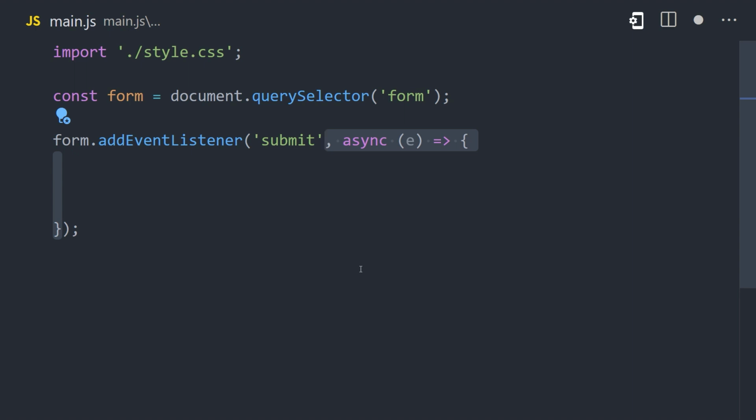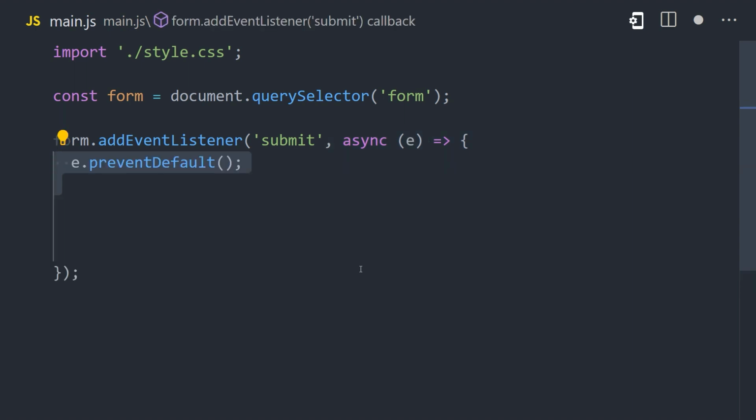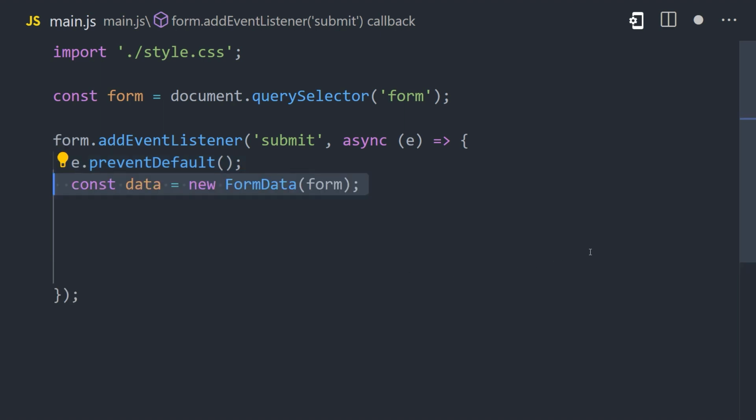Now normally when a form is submitted, it refreshes the entire page. However, we want to prevent that default behavior, and we can do that by calling event.preventDefault. Now once the form is submitted, our next objective is to extract the data from the form, like the prompt of the image description. We can do that by instantiating a new form data object using the form as the input. This provides us with a data structure that behaves like a JavaScript map.